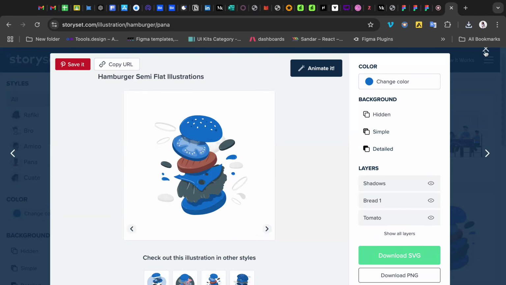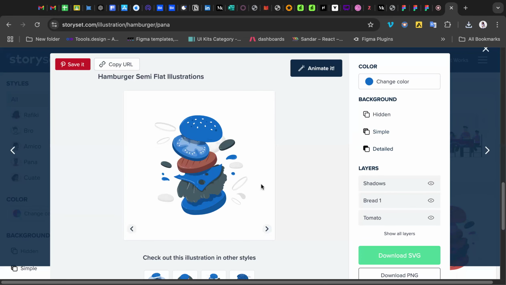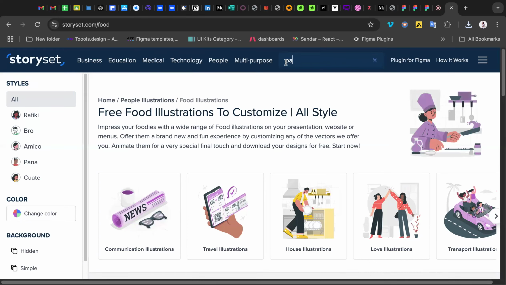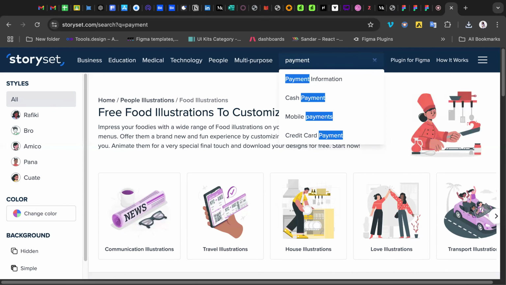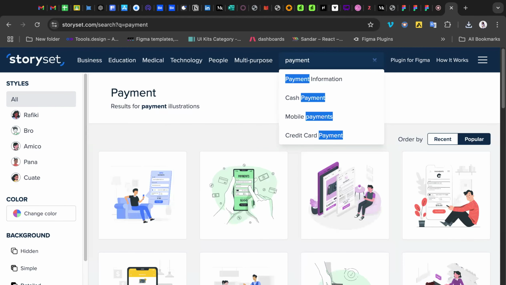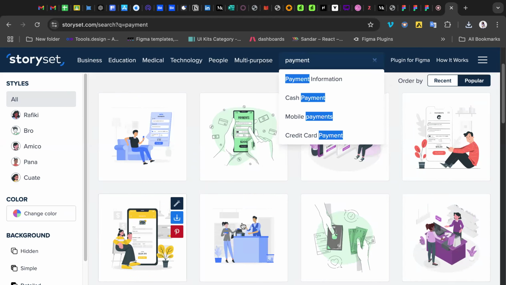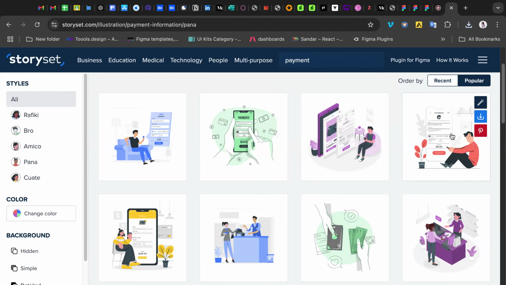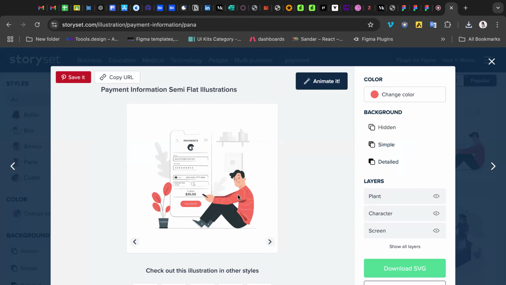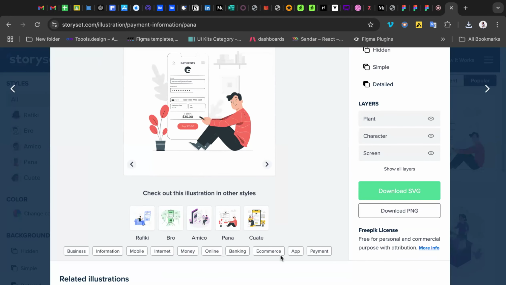Now the next one is going to be fast delivery and secure payment. So I'm just going to look for everything at once. This is where your search bar is. So I'm going to look for payments. Let's see the one that is actually fine. Since it's something that we can pay online, I'll be using this one. So I'm using Pana. Remember, I'm using Pana. It's telling you to check other styles.